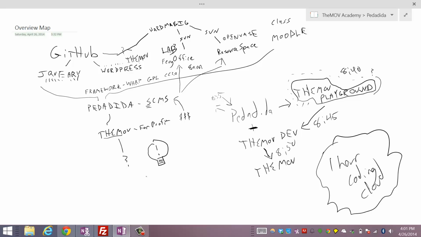So you get your idea, and you get your idea down here when you're in the classroom for the Move. But instead of going over to the playground and working on it, we want you to go all the way up to Moodle and work on it there. Now you'll realize inside of Moodle, we don't actually control this workspace here. All that we control with Pedadida is the framework. And the cool thing about the framework, all the fun stuff is in the framework.